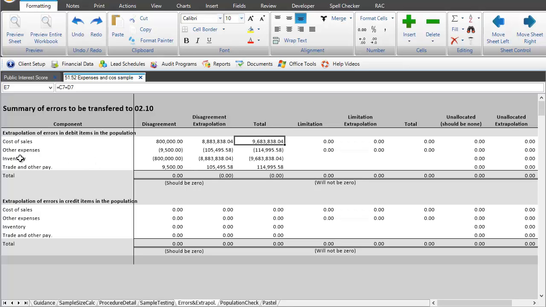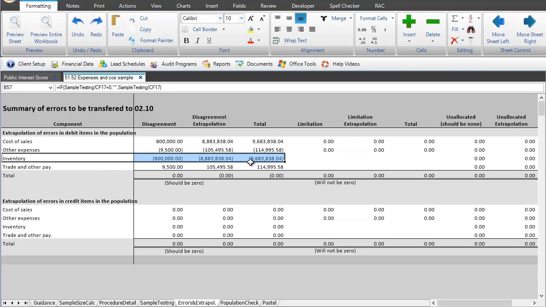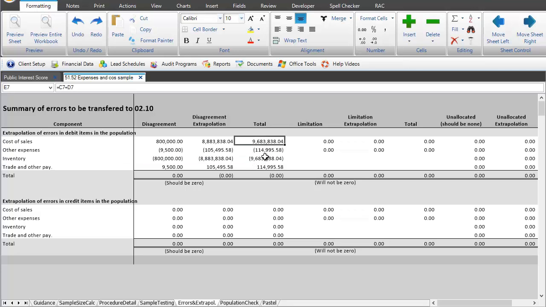So there you would go and extend your sample, add additional items. At this stage the template doesn't cover that, but in future hopefully it will. But basically you either need to just dump the procedure, go and do something else, or you're going to need to qualify this audit because there is a very material error sitting in your cost of sales and inventory.